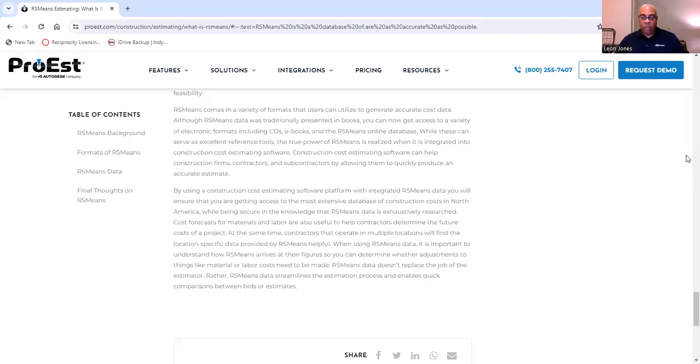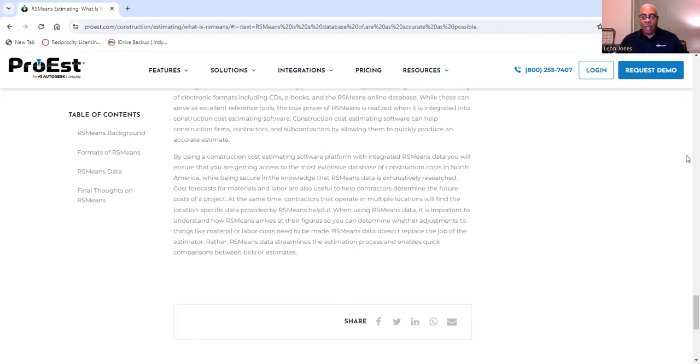When using RSMeans data, it is important to understand how RSMeans arrives at their figures so you can determine whether adjustments to things like material or labor costs need to be made. RSMeans data doesn't replace the job of the estimator. Rather, RSMeans data streamlines the estimation process and it enables quick comparisons between bids and estimates.